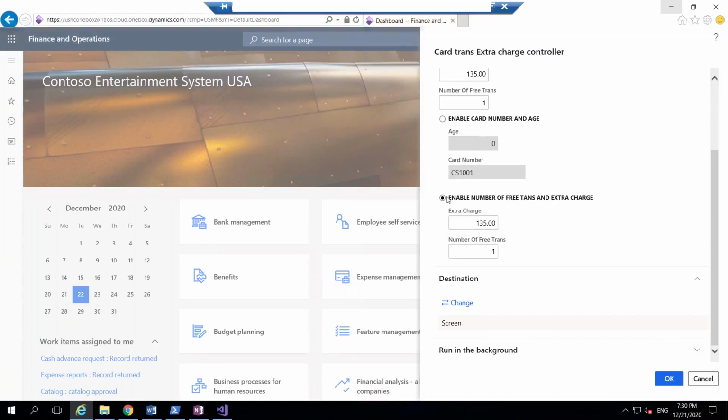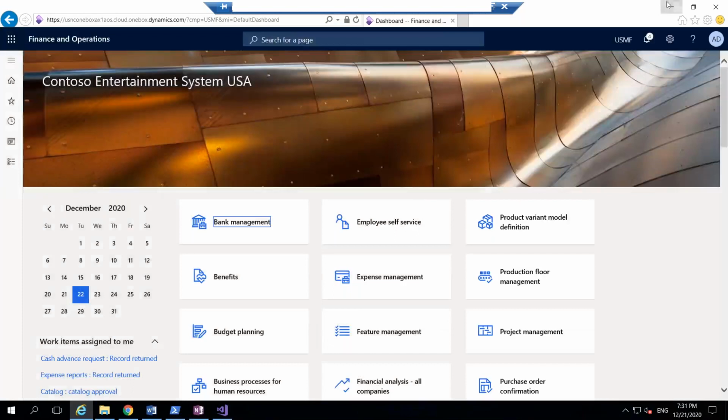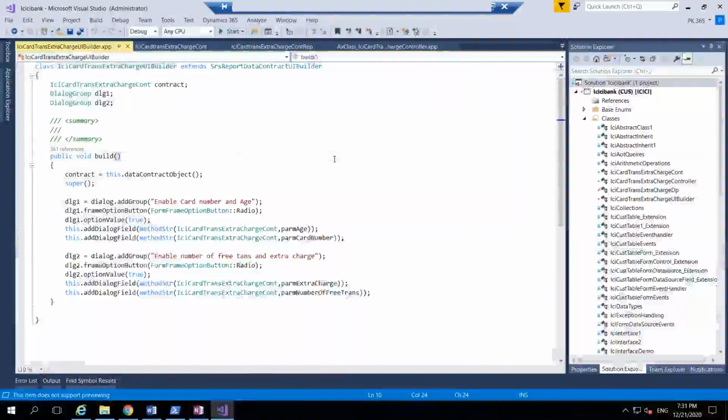If you want to create sophisticated dialogs in this fashion, or let's say I have 135, if I say minus 135, I want to update it to plus 135, there's a method called getFromDialog and we can update there. Please remember. And this is how we are going to work with the SSRS reports, the controller, the data contract, the UI builder, and all those things.